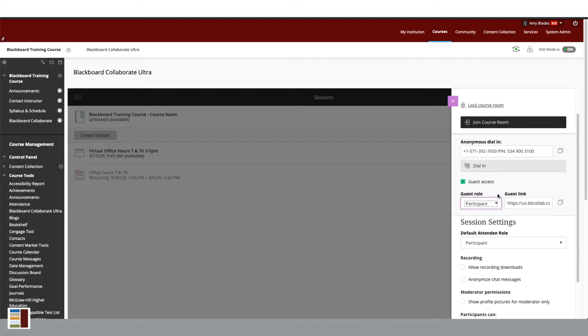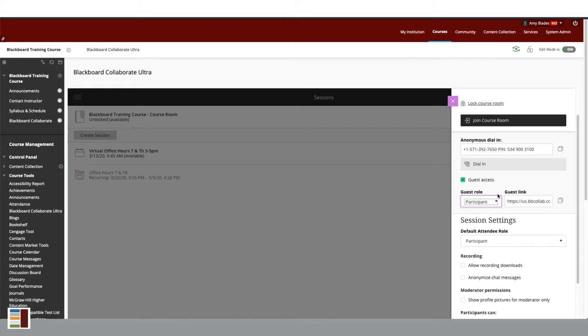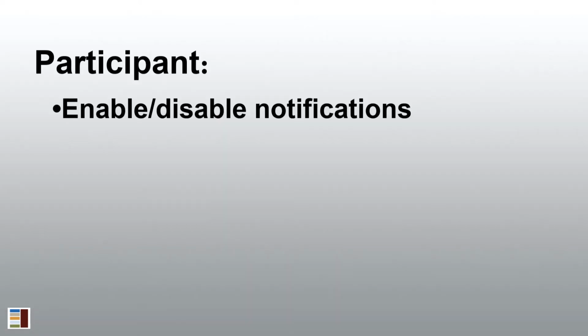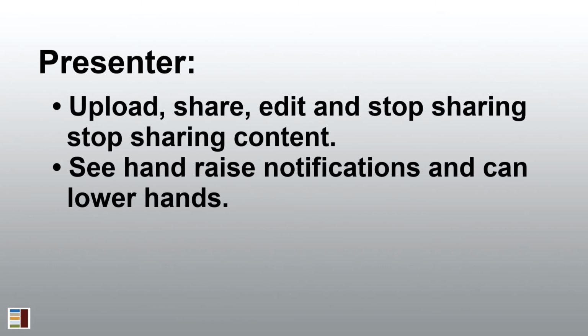It's important to know what functions each role has during a Collaborate Ultra session. A participant role can enable or disable notifications for themselves, such as when participants enter and leave a session or when someone has posted something to chat. Next, we have the presenter role. This role is designed to allow students to present without giving them full moderator privileges. Presenters can upload, share, edit, and stop sharing content. They can also see hand-raised notifications and can lower hands.